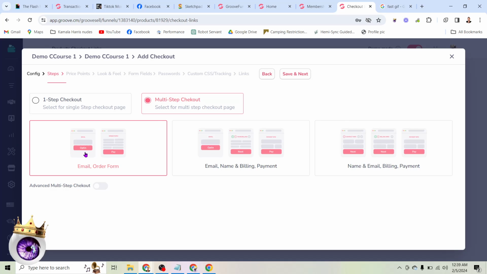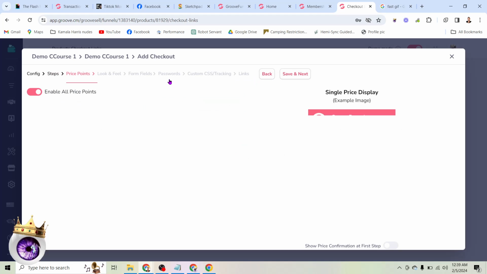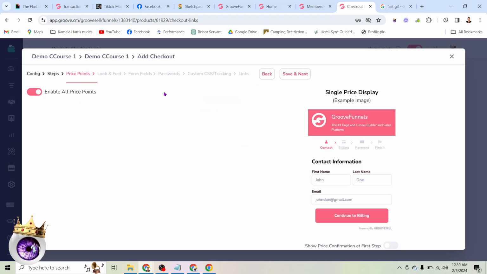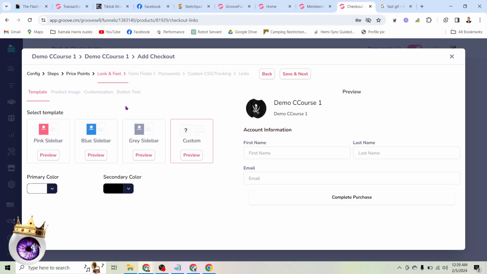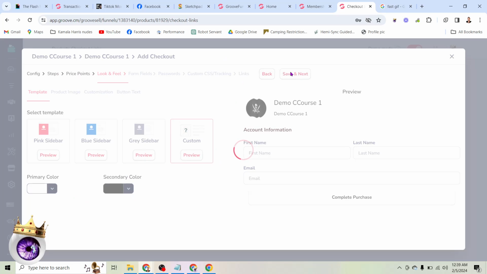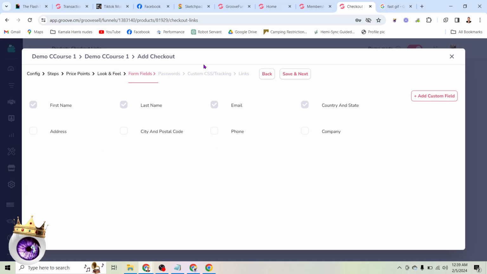I like to use this one because it's easier to just get somebody to put their email in and then their payment information rather than all at once. They can feel overwhelmed, but it's up to you, whichever one you want to do. So we'll leave that. Price points, enable all price points. Again, I only set up one for $97, so good to go. Look and feel, here it's already got my custom colors set up that we did in the last one. So save and next.